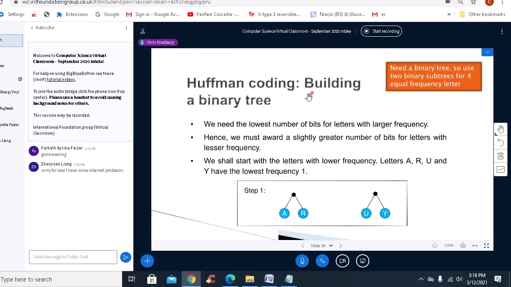So how do I build the binary tree? The idea is that we need the lowest number of bits for letters with a larger frequency. Therefore, we must award a slightly greater number of bits for letters with lesser frequency, because I'm using those far and few between, but I'm using the letters with higher frequency most often. And if I can minimise the number of bits used, then I'm going to get some sort of saving.